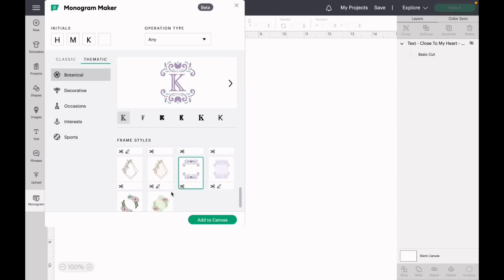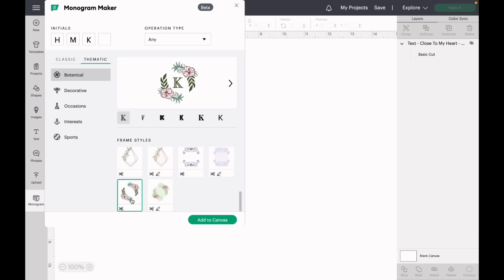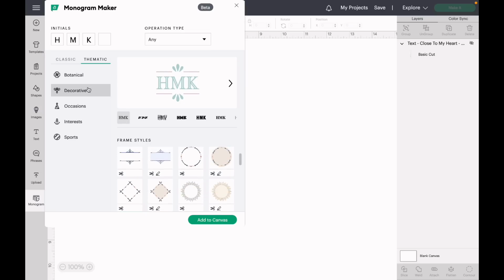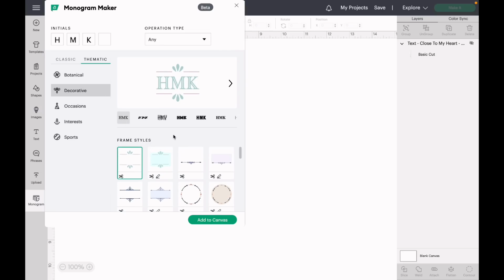Aren't these fun, guys? Ooh, that one's really pretty. It's Hawaiian floral. I love that. All right, now under thematic, it's going to give you some different options here. We have botanical, decorative. This is the decorative one.